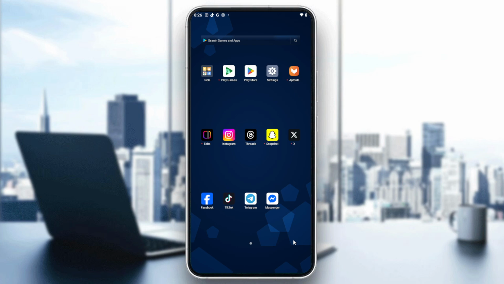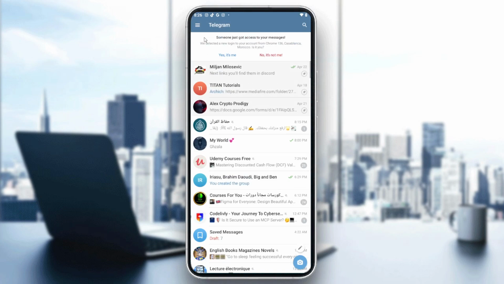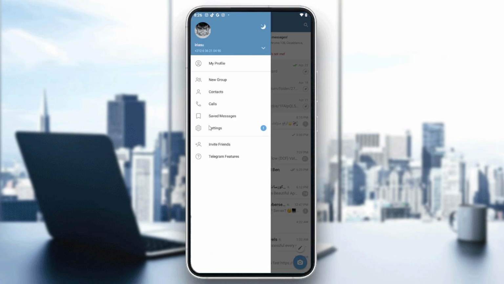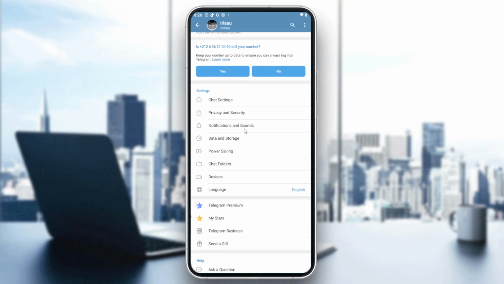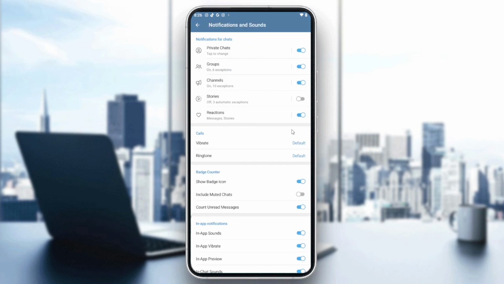So now let's proceed with our tutorial. From here, we will need to go to Telegram. After that, we need to go to settings so we can set up our notifications. So from here, we find settings and basically you will find notifications and sounds in this settings section. We click on it and from here, you will find all the types of notifications.